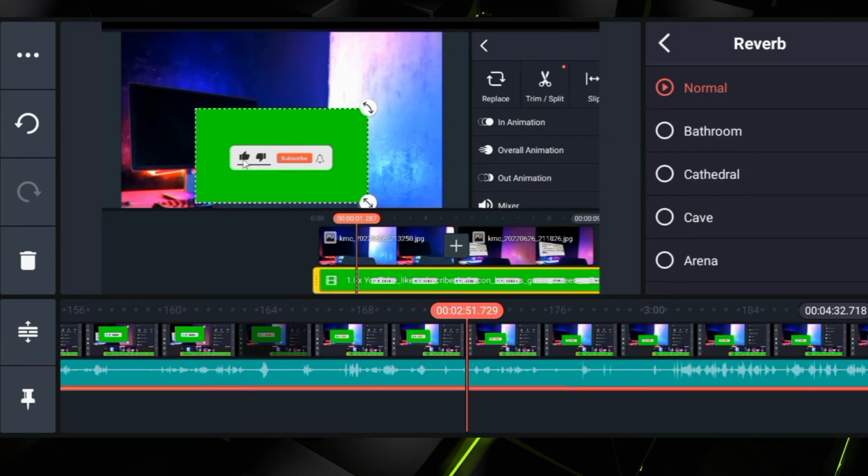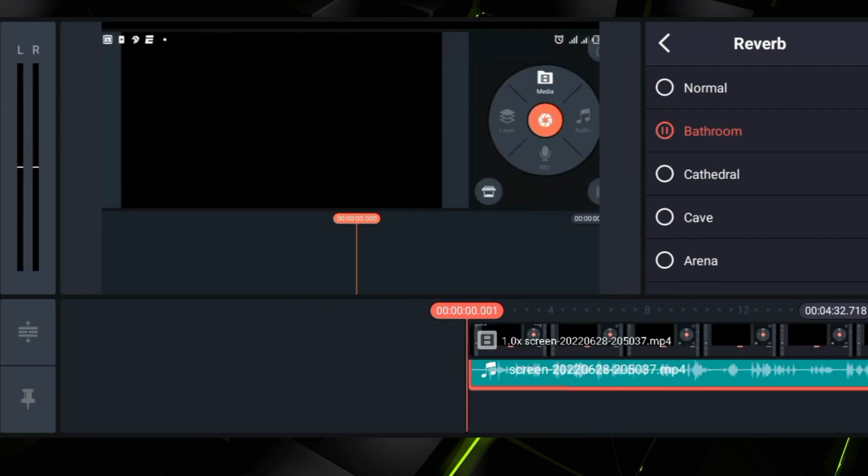Let's go to reverb. Yeah, reverb. So here you can change it to bathroom. That's the echo and the reverb. So let me change it to bathroom.